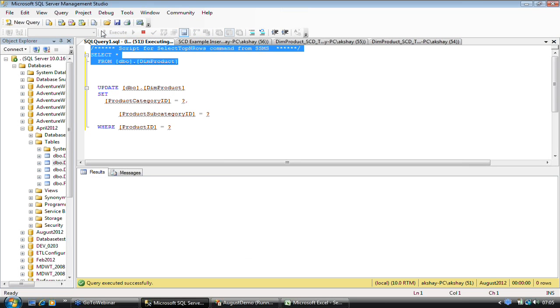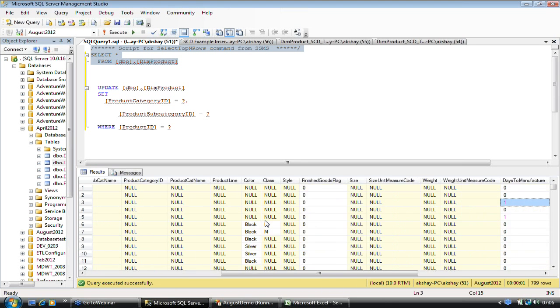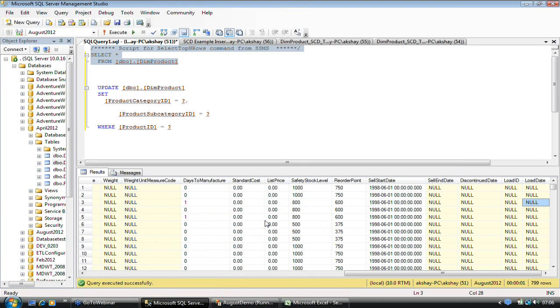So let's say now I select this particular data, and I will be able to see this kind of data over here in my database. Okay, so I can just see this kind of data that I'm getting in my particular database.